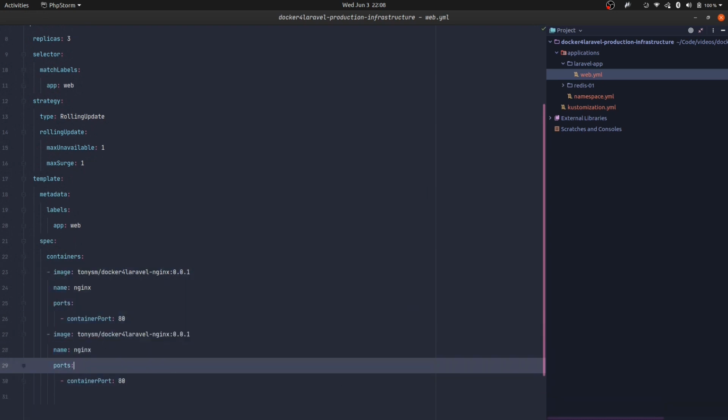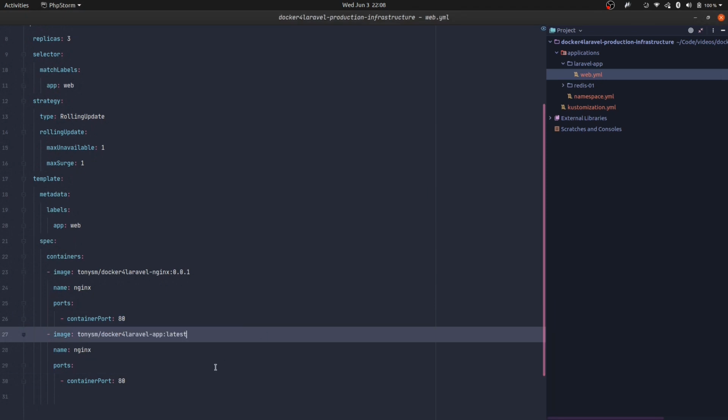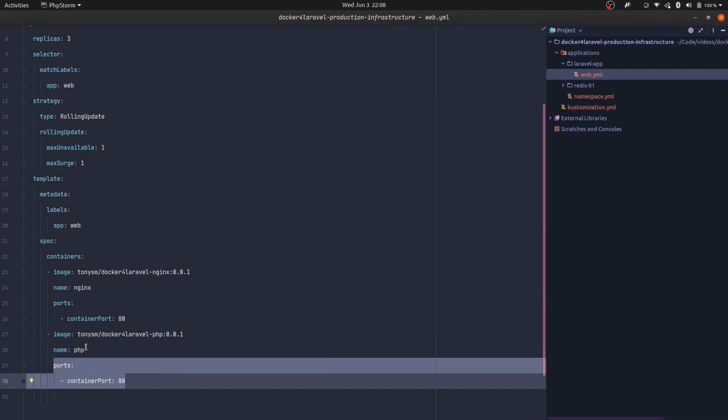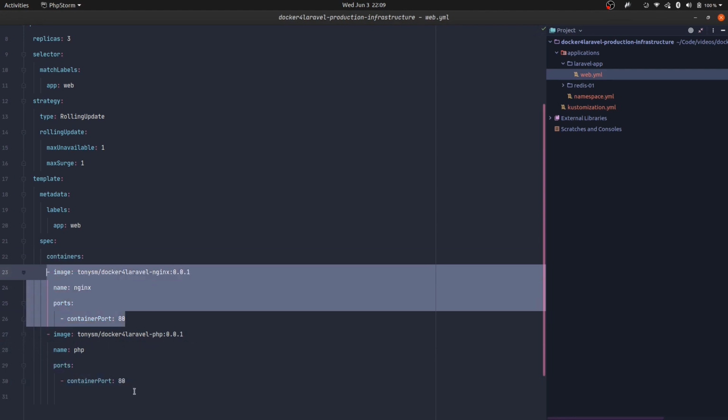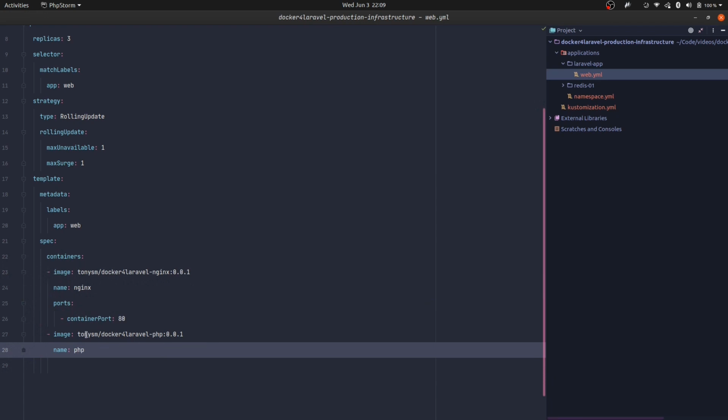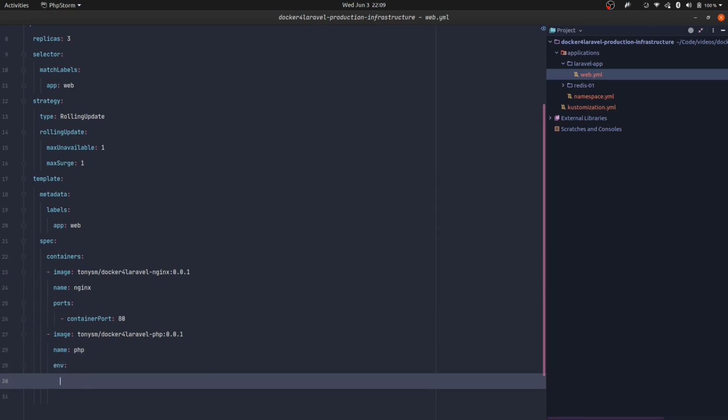And this container will be the PHP one. And we are going to name it PHP. And we don't have to specify the port because this container is not exposed. Only the nginx will be exposed, so we can remove that. But we do have to configure our Laravel application, and the way we do that is with environment variables. I'm gonna create here a new env configuration, and we can actually specify the environment variables here in the deployment object itself. And the syntax is this one.